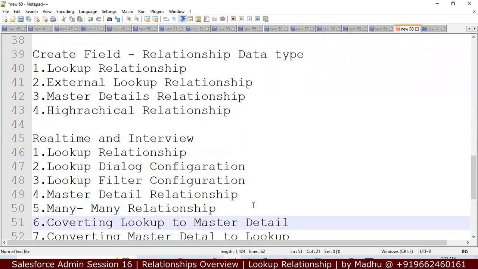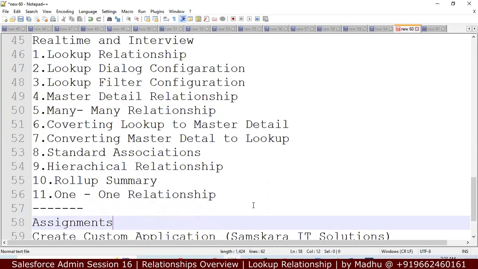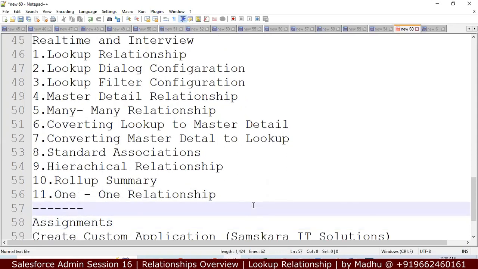In every interview, they will ask these questions. What is a lookup relationship? Why lookup dialog configuration? What is lookup filter configuration, master detail relationship, many to many relationship, converting lookup to master detail, converting master detail to lookup, standard associations, hierarchical relationships, roll-up summary, one-to-one relationship. All these questions they will ask. Any question they can ask from this level.